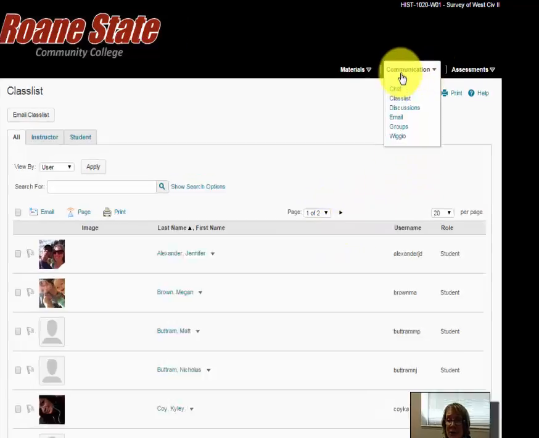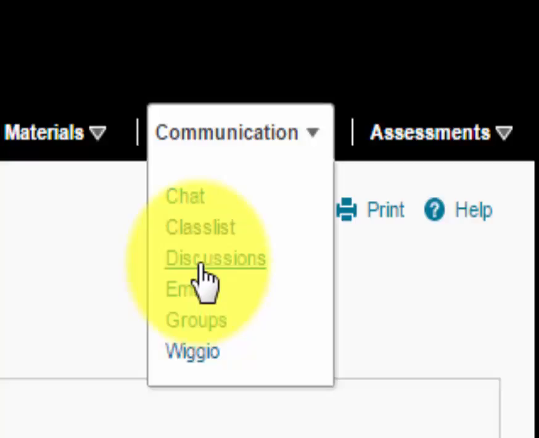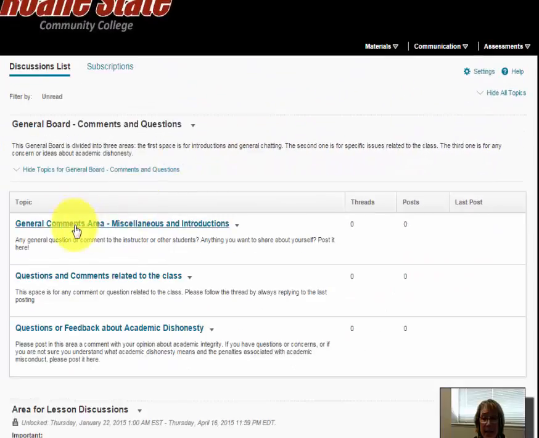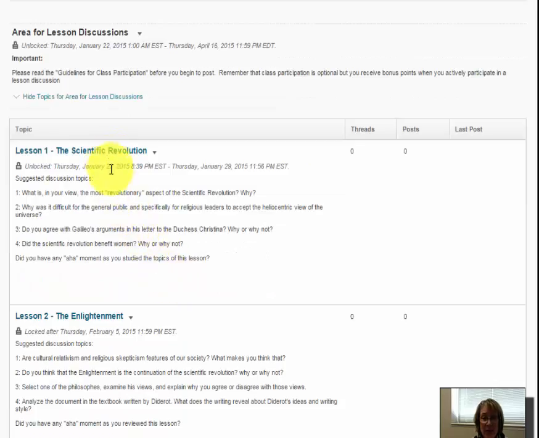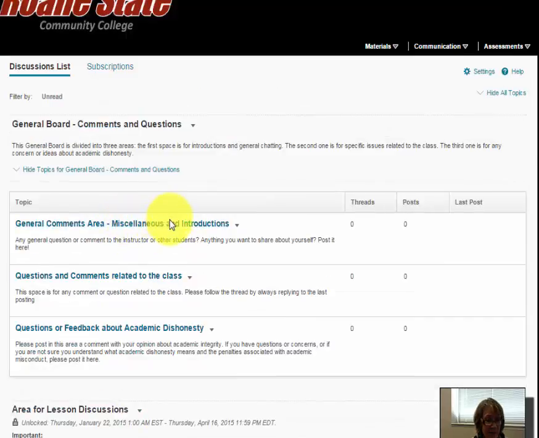Another important part of the communication is the discussions board. And in the discussions, you will be able not only to post any comment in the general comments area, anything that you can think of, you can post there, but then you also can post any question that you have about the class. And then there are areas for each individual lesson with the time when you need to post and when the window to post is. So this is the communication tab.